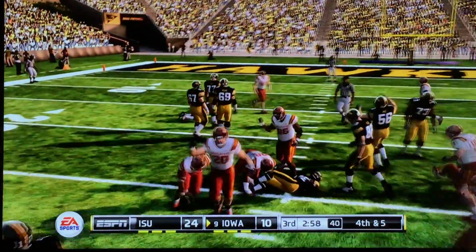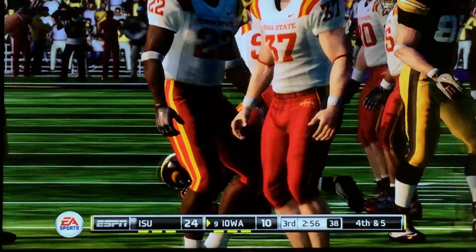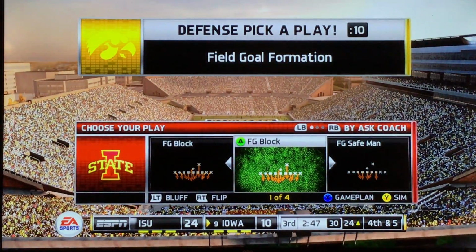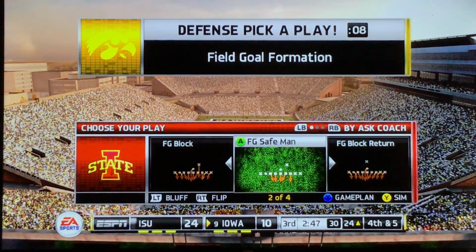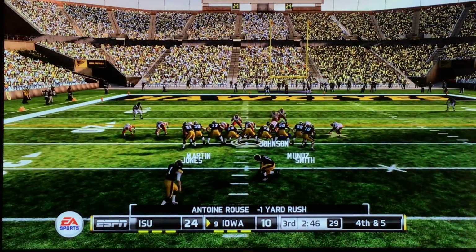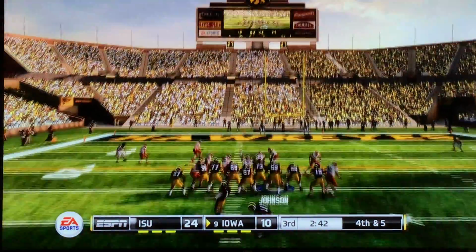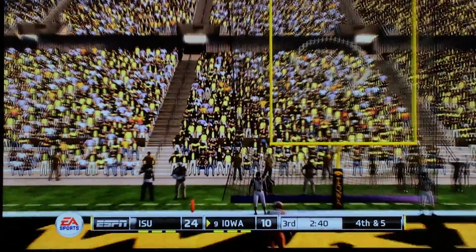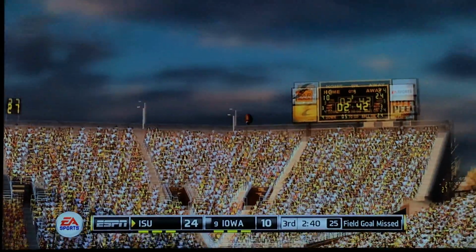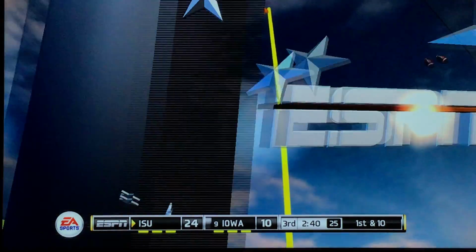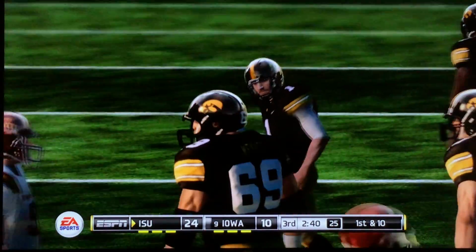And he's stopped on third down. Good solid defense there to force him into a fourth down situation. Fourth down. This will be a 41-yard field goal attempt. Field goal is up, and it is no good. No luck for the kicker as he misses his opportunity to tack 3 points on the board. And our score, Iowa State 24, Iowa 10.